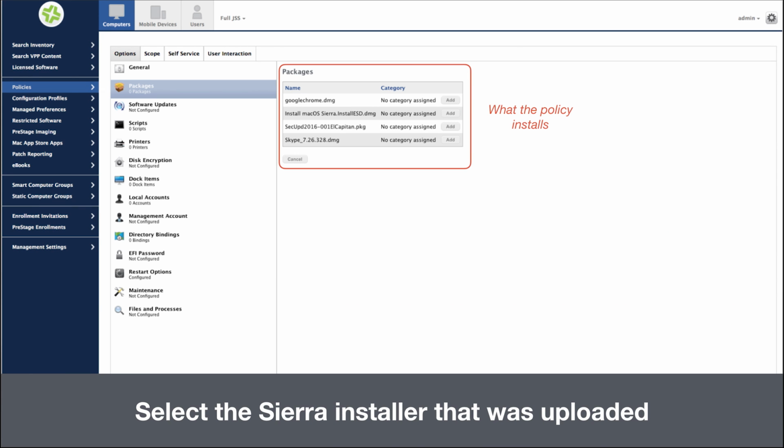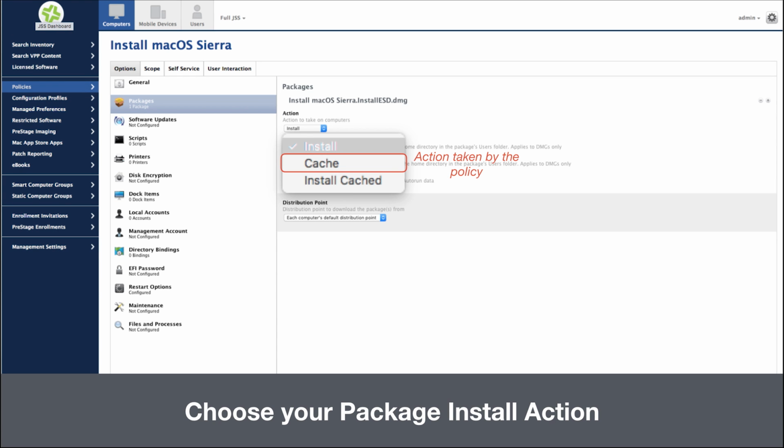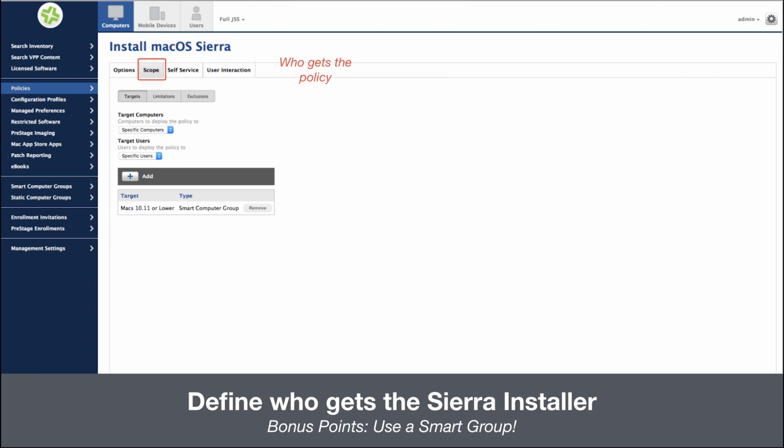Well, what I want it to do is install Sierra, or I want it to cache in the Sierra installer. So I choose that package file from my Packages tab here. And then I get a couple of options. And here's where I choose that cache option, because again, I want to save network bandwidth by caching it first.